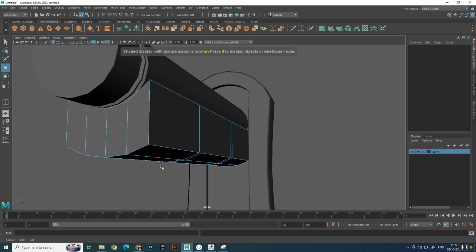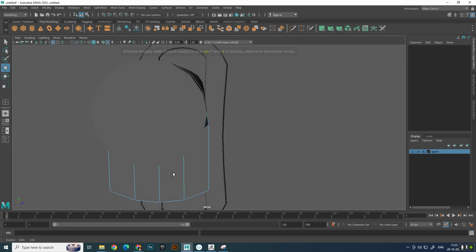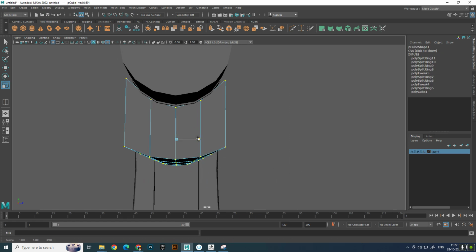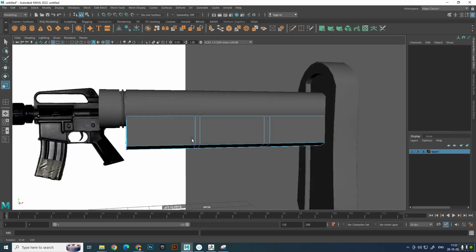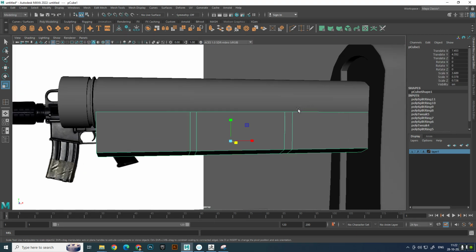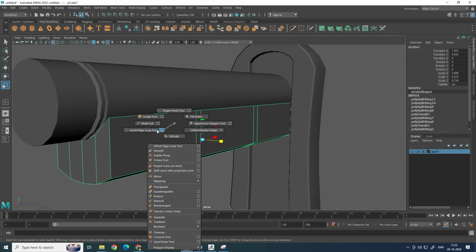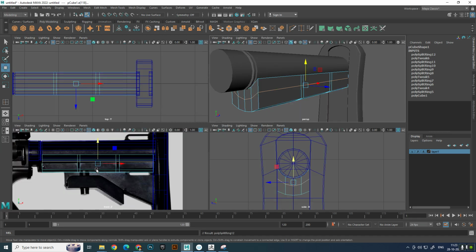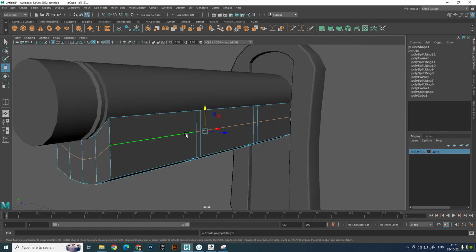Press 6, and move as well. Insert edge loop 1, insert edge loop 1 on top. Here when you are adding the connections, whenever you are adding the connections, push it down.